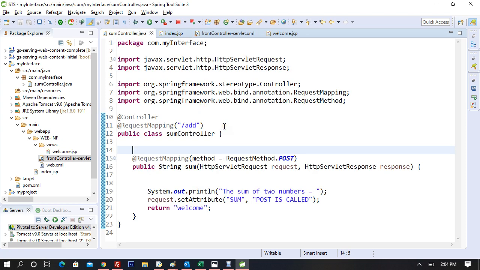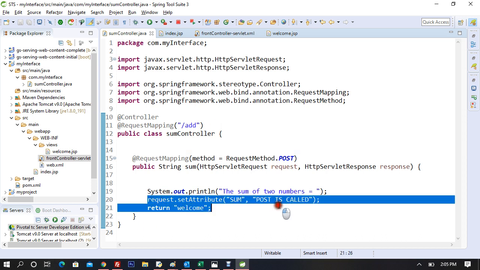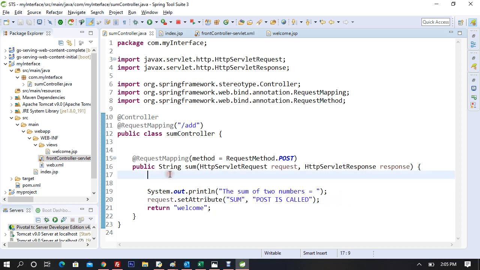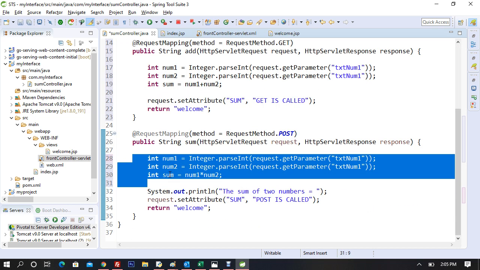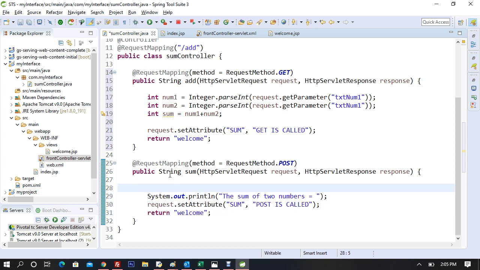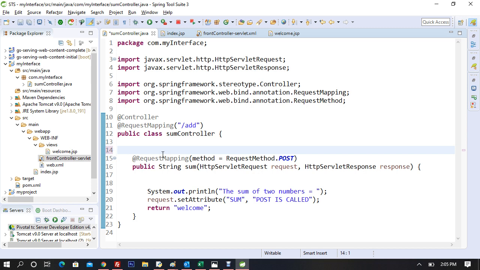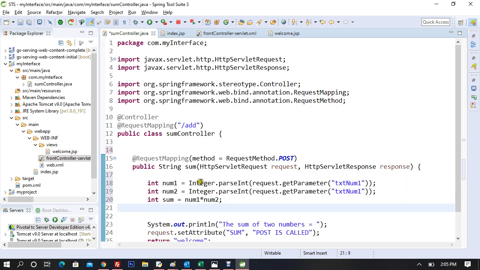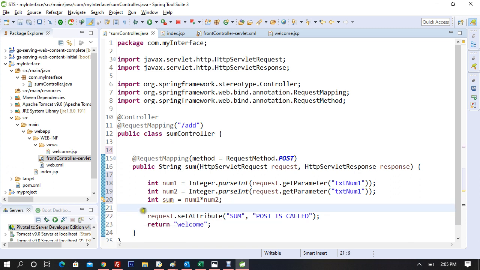Now this particular thing is done, but this is not a very good thing to do. For example, if we are accepting two numbers, let me delete this get. Now whenever you type the add URL, post will be called, and what are you doing here? You are doing request.getParameter, which is not a good thing, and request.getAttribute, which is again not a good thing. What are we going to do? I'm going to change a bit right here.